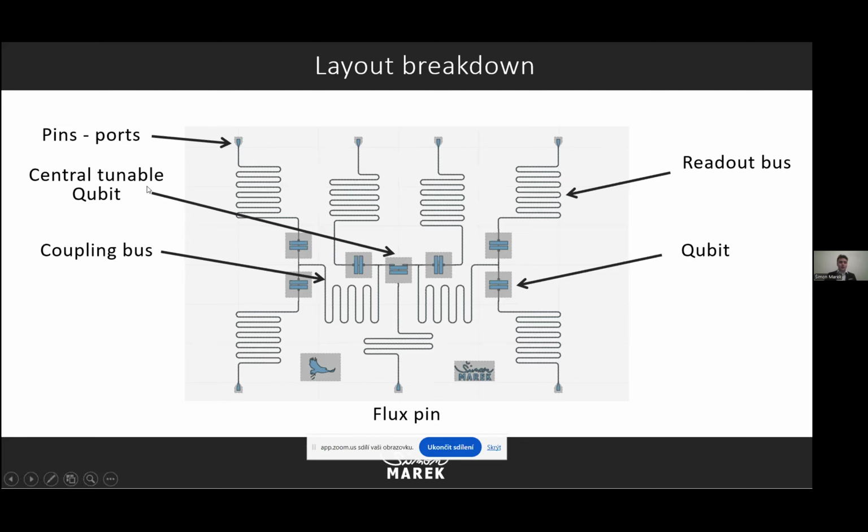So here is central tunable qubit, which is here. You can see this is flux pin here, and this is how we can really tune it. So this is central qubit. Here is normal qubit, which has only two connections. Here is coupling bus, like I explained earlier. Here is flux pin, and here is readout resonator, and here is normal qubit. We can attach even some logo or some icon here.